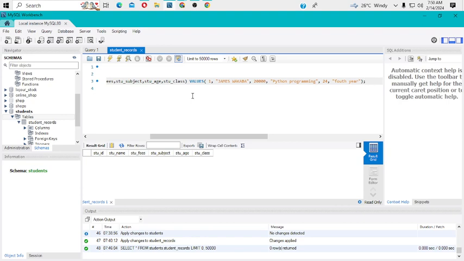ID1, name James Okaba, fee is 20,000. Subject is Python programming. We have student age 24, and student class is for the year. I can just write it for the year. But this one is just random data. So I think I'll just execute this if you guys have written.